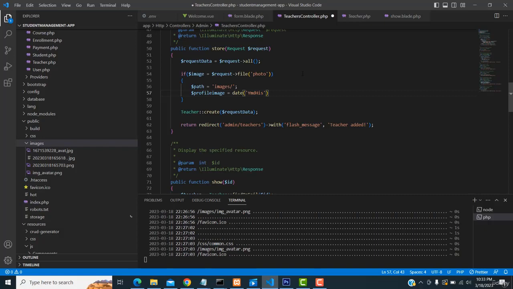After that, you have to use the concatenate operator to get the image name, dot. Here you have to write the dot, and then you have to write image. This image, you have to get it here, image.